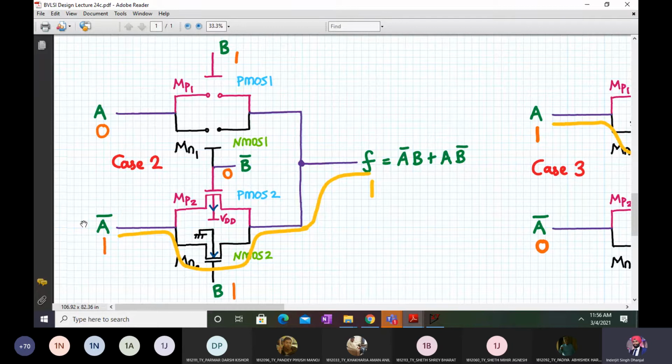So I have 1, A bar ki jagah 1 hai. So logic 1 will be transferred via PMOS transistor, PMOS 2, not NMOS 2. So here again the yellow part is wrong. The logic 1 should be transferred via the PMOS 2 transistor. So that's how you get a logic 1 over here.